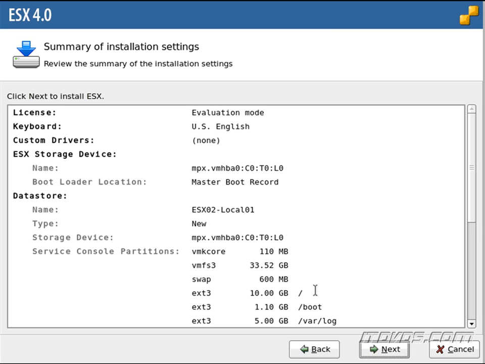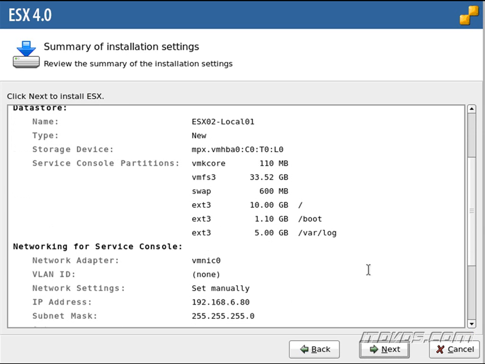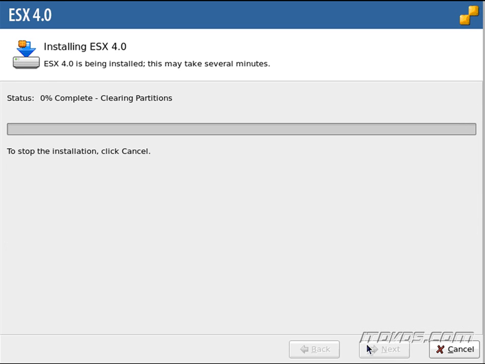We'll want to review it, make sure everything's correct. And here you can see our boot partition, and this is going to be a physical partition, is 1.1 gigs. And if I scroll down, we can see the other partitions. And here's our vmkcore partition. You can see that's 110 megabytes. Again, that's for core dumps, usually for troubleshooting and support purposes. And we'll want to just make sure everything's configured correctly and click Next.